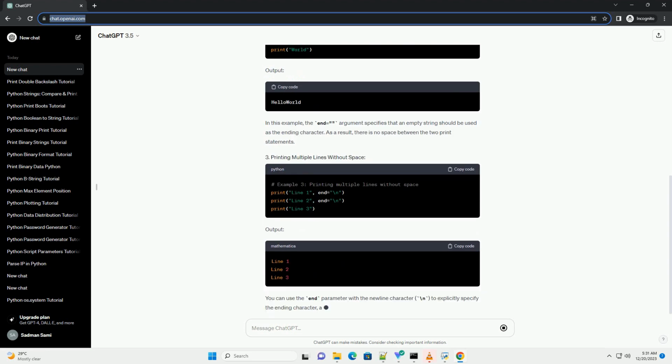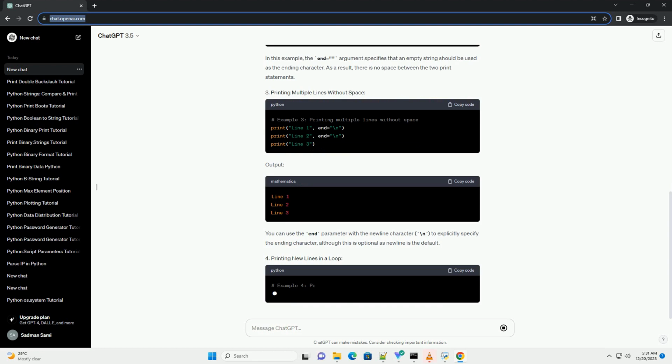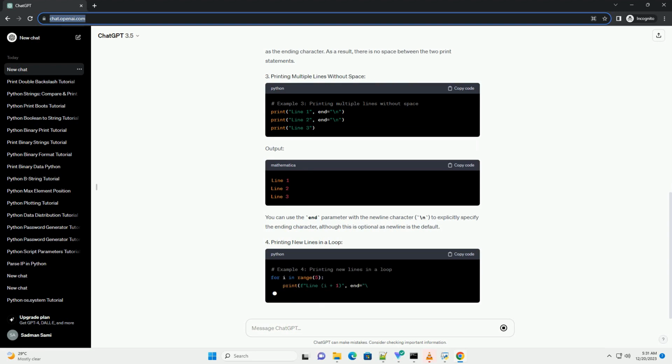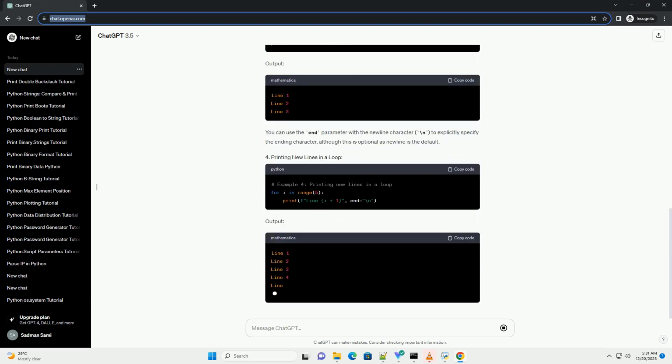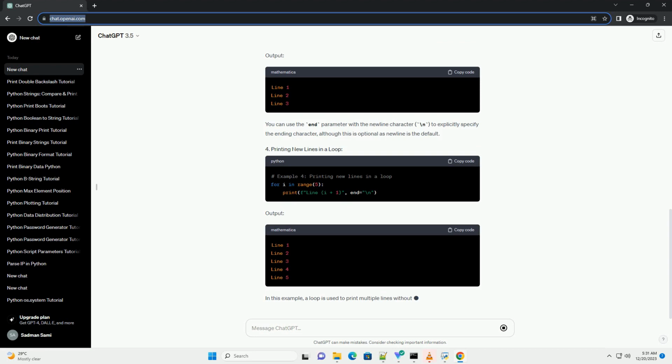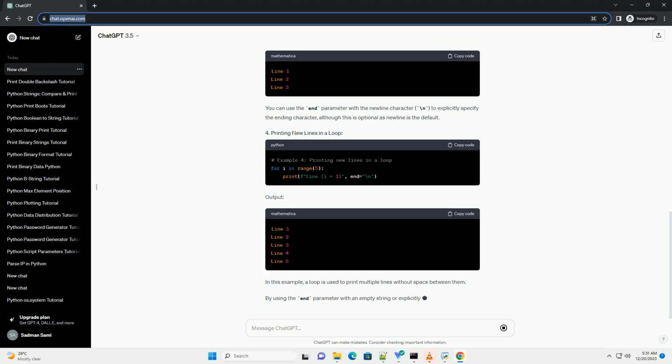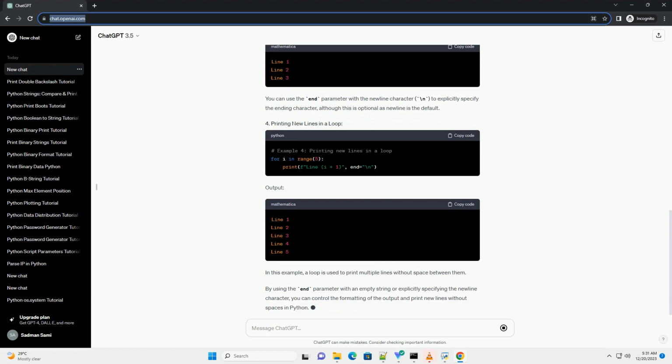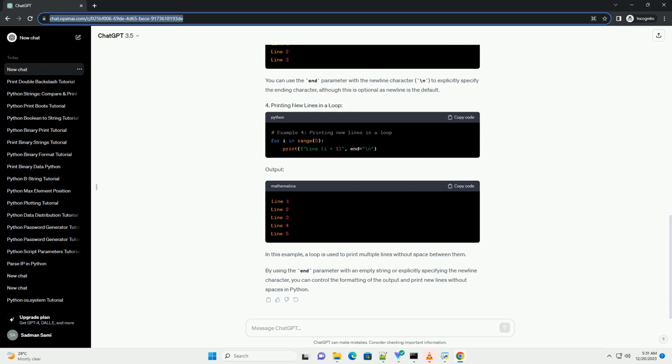Output. In the default behavior, print automatically adds a new line character at the end of each statement. Output. In this example, the end equals argument specifies that an empty string should be used as the ending character. As a result, there is no space between the two print statements.